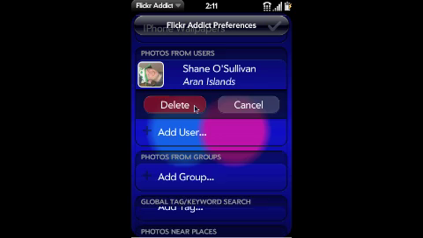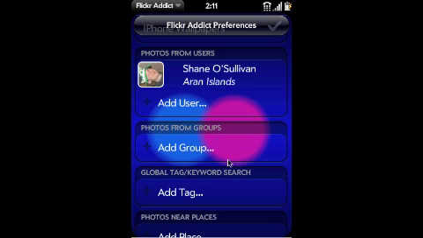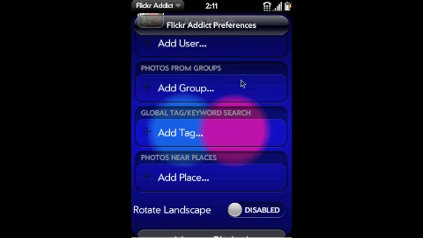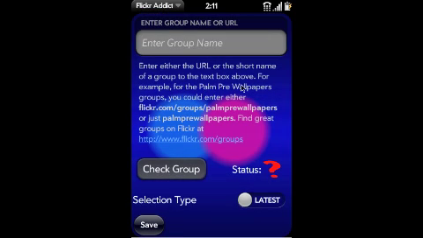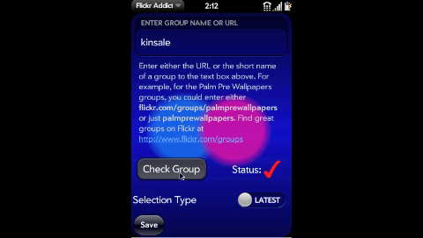And this works for any of the lists that you see. We can also add photos that come from a particular group. A group is a collection of photos that may contain photos from many different users. So here I'll add Kinsale Group, which is a lovely little town in the south of Ireland. Tap check group to make sure I entered the name correctly. And once again, you can have a random selection of photos or get the latest photos from that group.